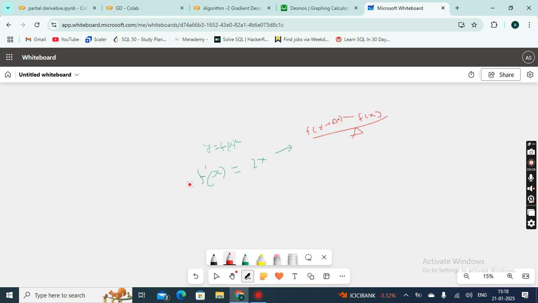So now what is this 2x known as? This will be known as my derivative. As simple as that. And after this, what can I do? I can give this derivative the name of a gradient.